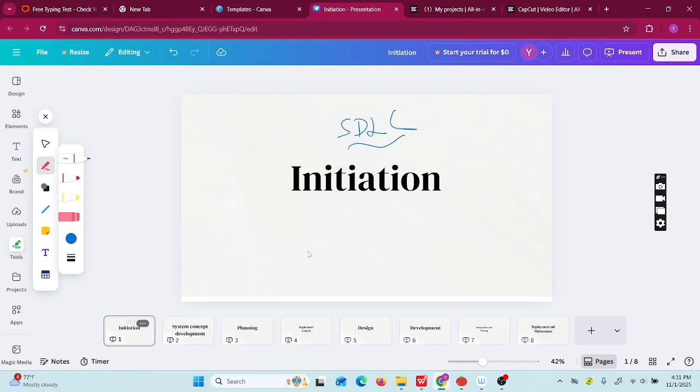Initialization simply means the stage in which idea formation takes place. So idea formation takes place here, and a concept is proposed, a concept for solving any kind of problem. Why do you make an app? In order to solve any type of problem. So a concept is like a purpose to solve any kind of problem. Concept for problem solving.